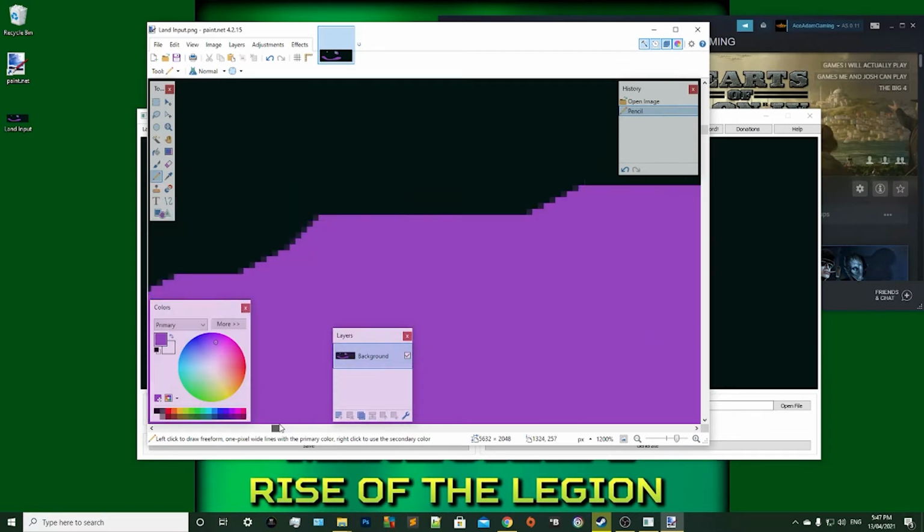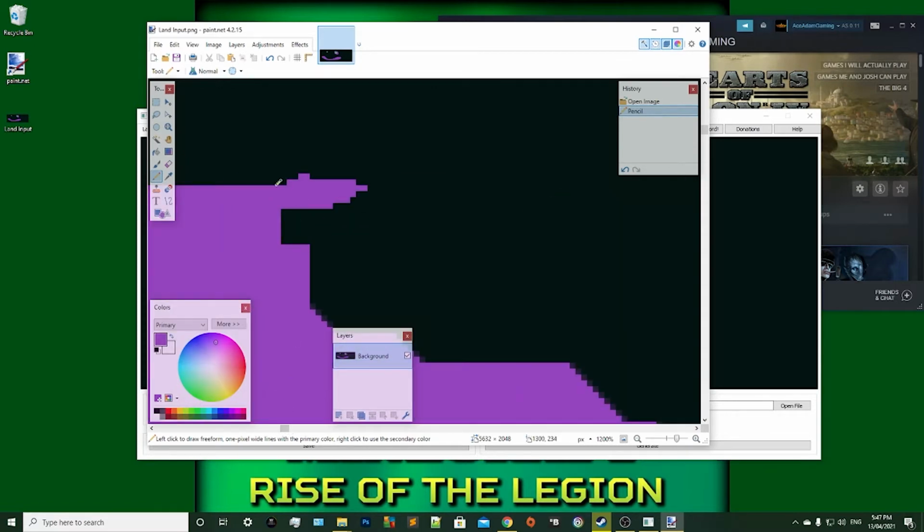However, here, there was a singular pixel line. I will show you what I mean. Now this will cause the game to bug out. So what you want to do is make sure this is a couple pixels bigger, just to get rid of that error. And that should solve all your problems.